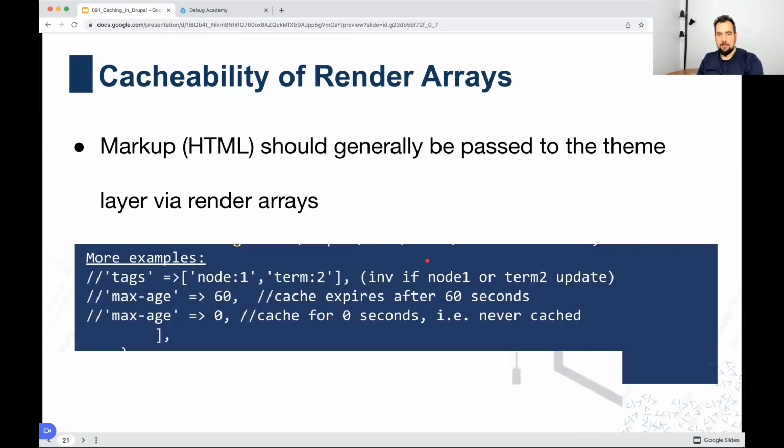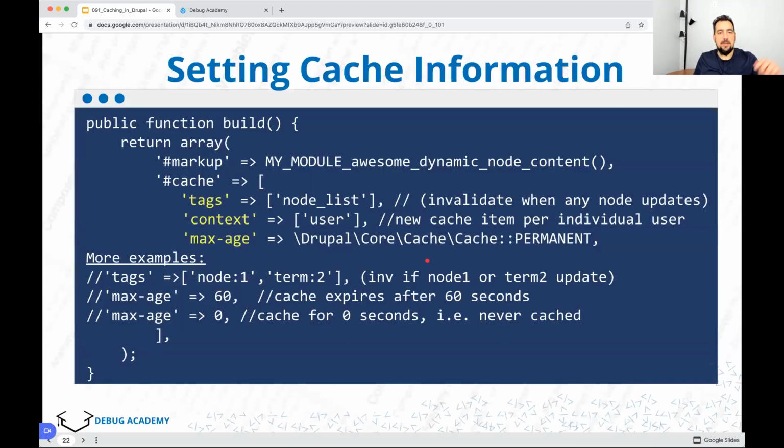Okay, let me skip that. This is what I wanted to get to. So here's an example. This is a build function.